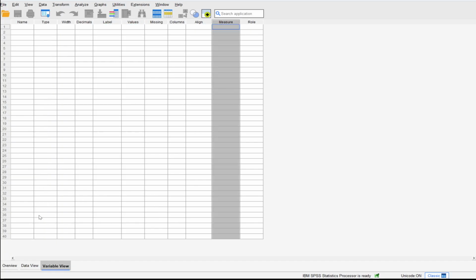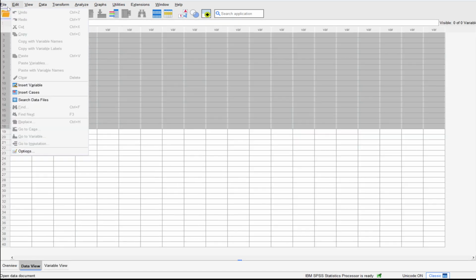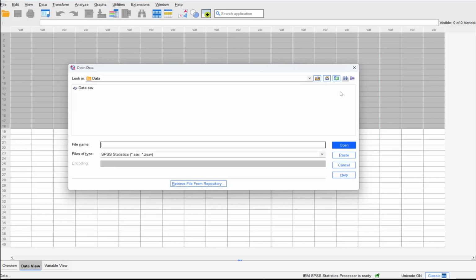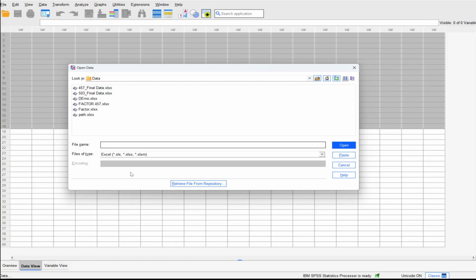To import the Excel file into SPSS, go to the top menu and click File. Then click Open, then select Data. A new window will appear. By default, SPSS may show only SPSS files. Therefore, we need to change the file type. At the bottom of the window, look for the File Type option. Select Excel Files. This allows SPSS to show Excel files with extensions such as .xls or .xlsx. Now select your Excel file and click Open.